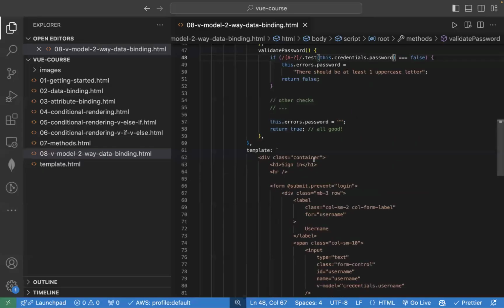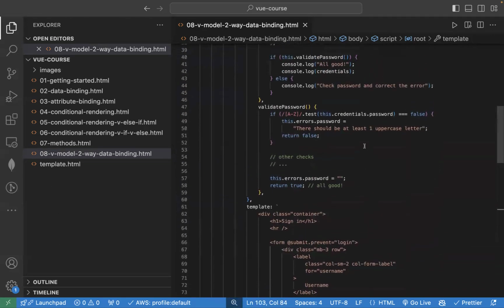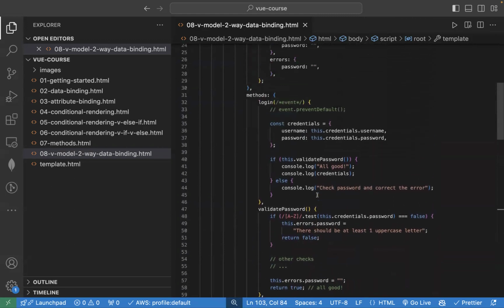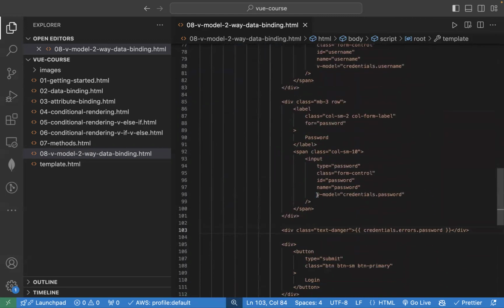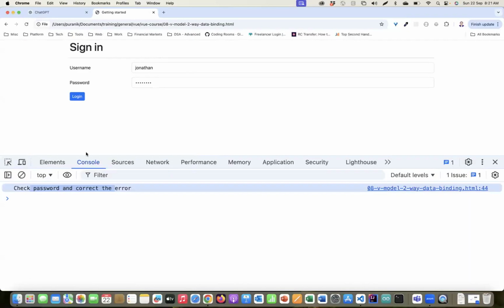Again, there also I have set up this dot credentials dot error. It should actually be errors dot password. That's also a mistake. That's why we have set it up, right? This dot errors dot password, not credentials. So here it should be just errors dot password, no this, right? Let's see that.